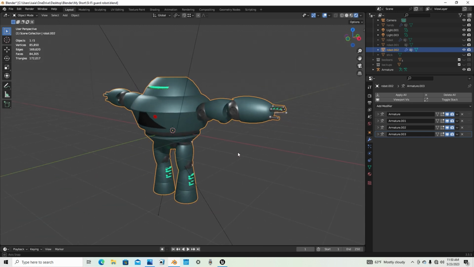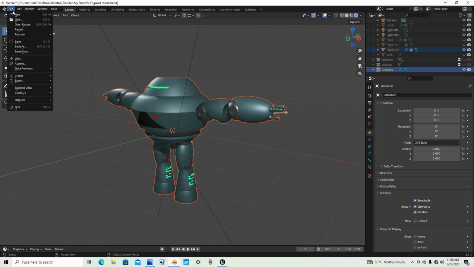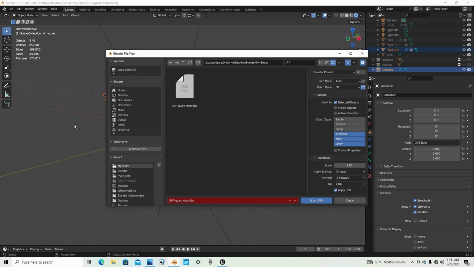So, to start off with, make sure you select your object and then your armature. Make sure your armature is selected last, so it's the main part of selection. Then go to File, then Export. You might be able to do STL or GLB. I don't know if Unreal Engine does that or not, but I just do FBX.